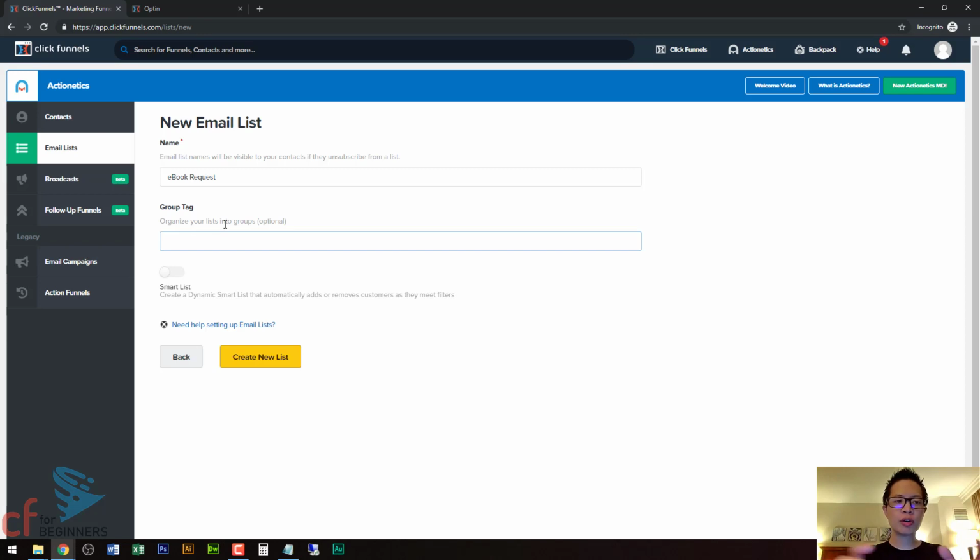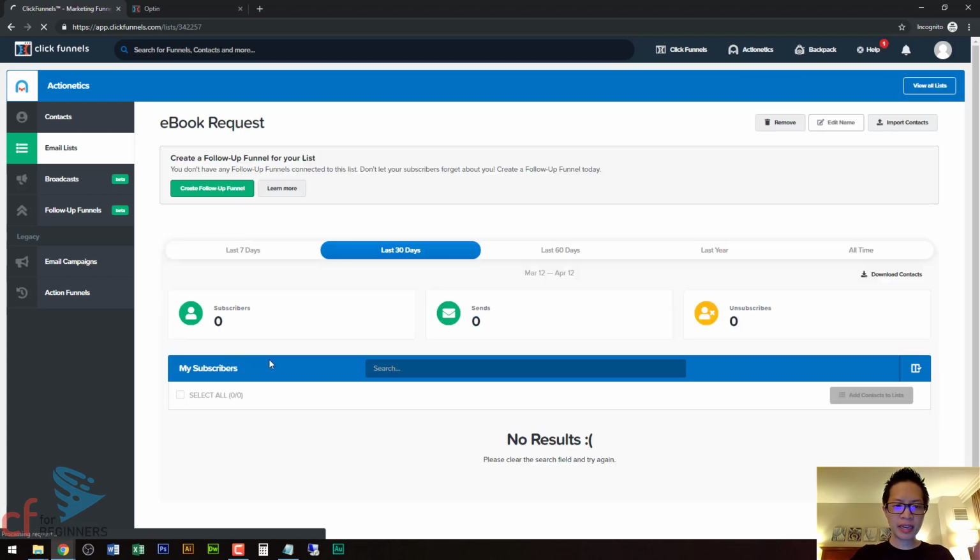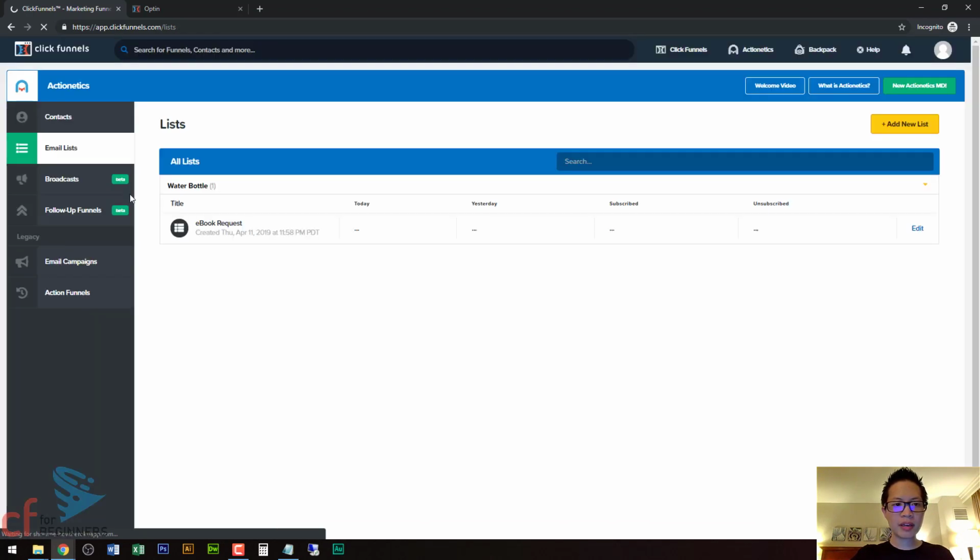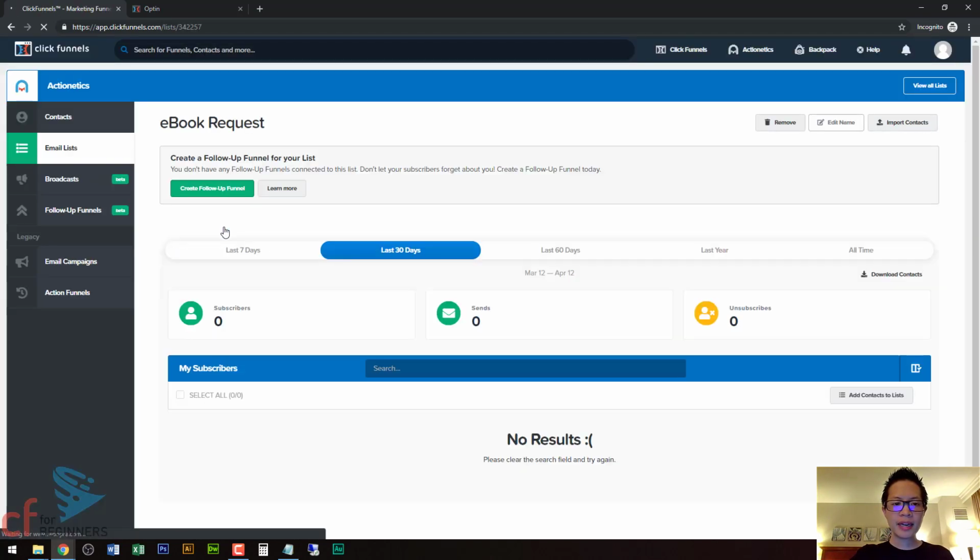And you can put a group tag. This will help you when you have different funnels, so you will have different lists for each funnel. So I'm going to call this one water bottle. Remember, that's our funnel. Click enter, and that's saving. Basically that's where we have our list here. So we can come back over here, and here's the list under water bottle, that's our tag. I can click over here and see how many people are subscribed, how many emails were sent, how many unsubscribed, etc.